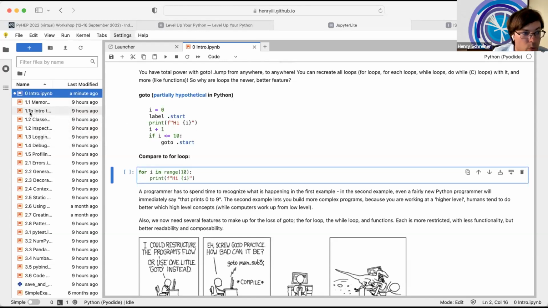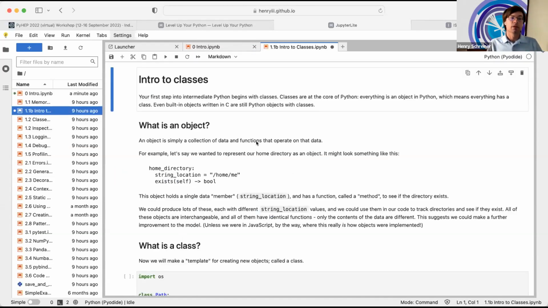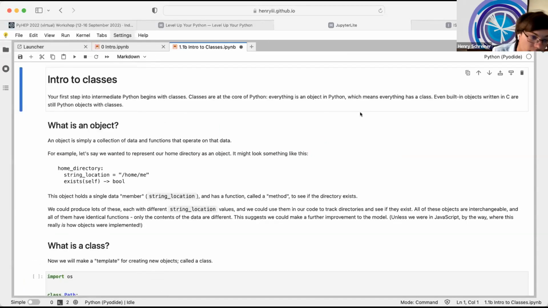So first, we're going to 1.1b, which is the new 1.1. Okay, so we're going to start our journey with an introduction to classes. And I'm going to try to introduce classes maybe a little bit differently than what you've seen done before. And we'll see how this works.